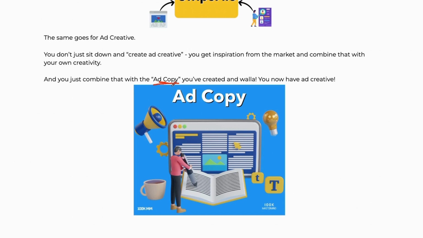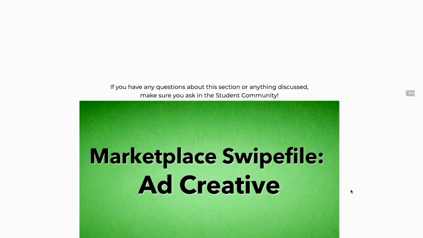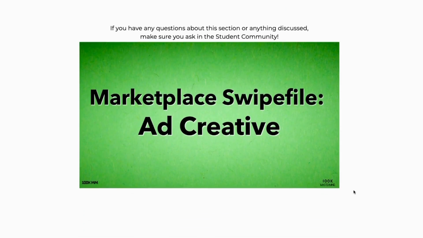Okay, so when you combine the two together, you've got your creative and then you've got your copy. That is when you have something that you've combined that is very unique and is coming together to be very powerful. Okay, so that, ladies and gentlemen, is the notes that we wanted to talk about when it comes to marketplace swipe file when it pertains to ad creative.